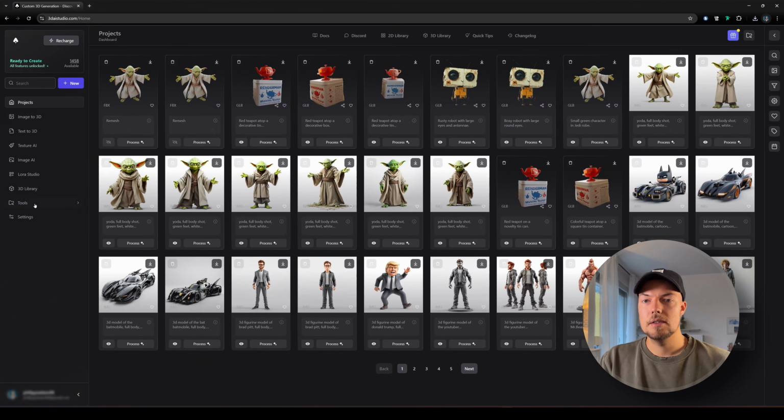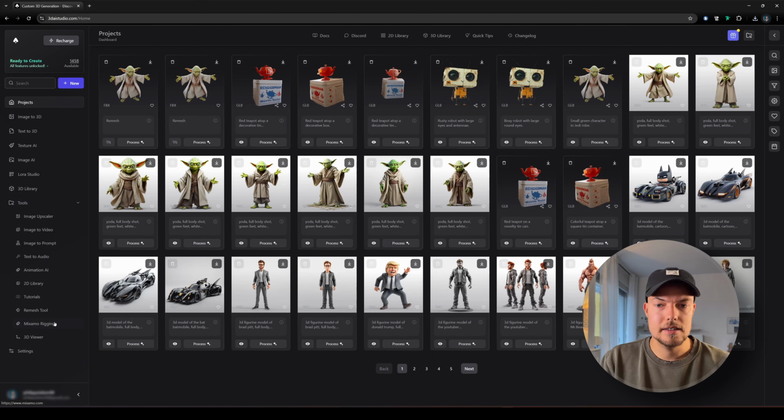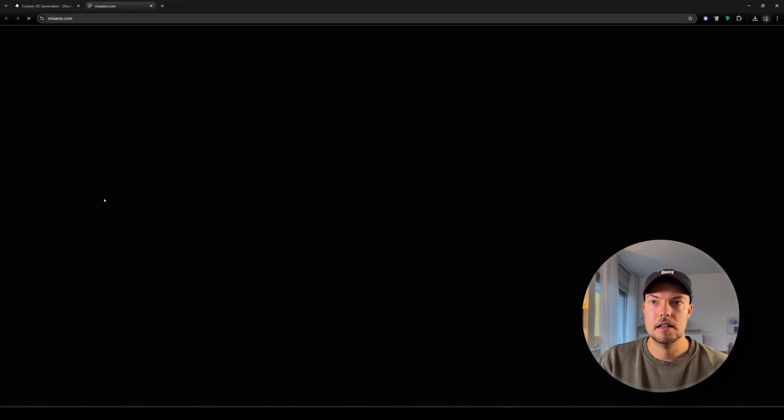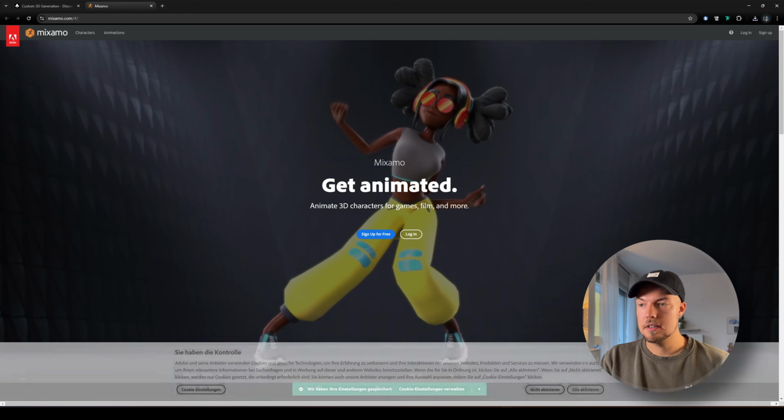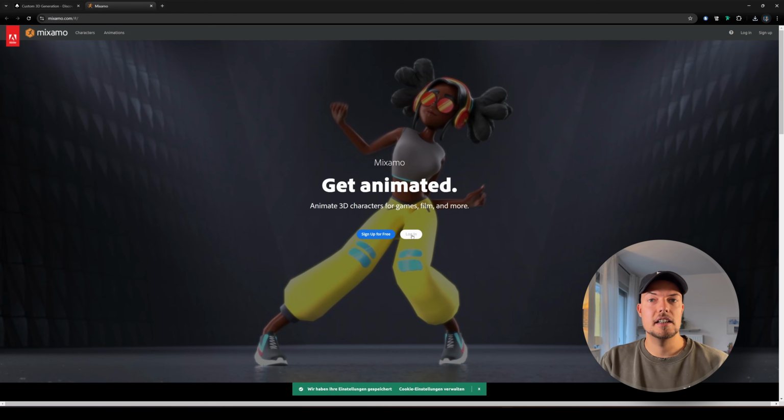Okay, great. Once we have done that, the only thing we need to do is go under tools, and then there's a direct link called Mixamo rigging. You can just click on it and it will open mixamo.com for you. You just need to log in here. It's actually a tool from Adobe, which is free.